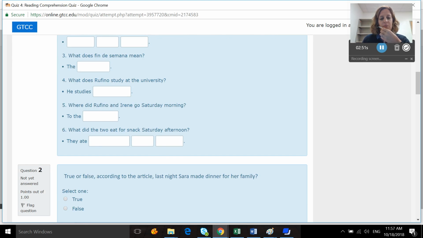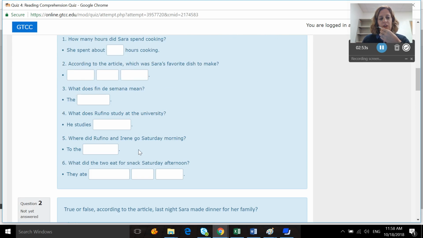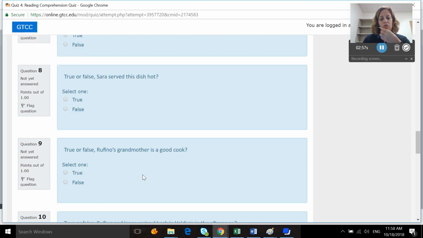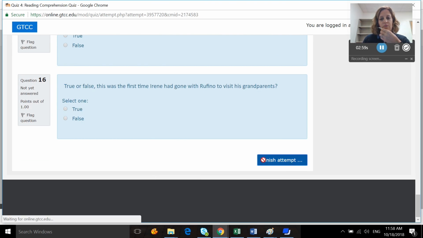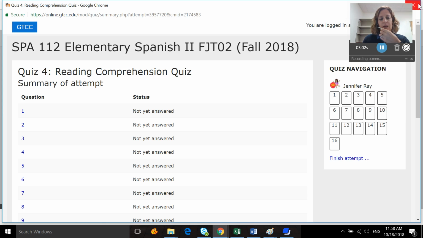Again, there's some fill in the blank, which have to be manually graded. The computer will grade them, but just remember I will go back in and look at them again. And then true, false questions. And when you're done, you just hit finish attempt and it will come to me and I will look at them.